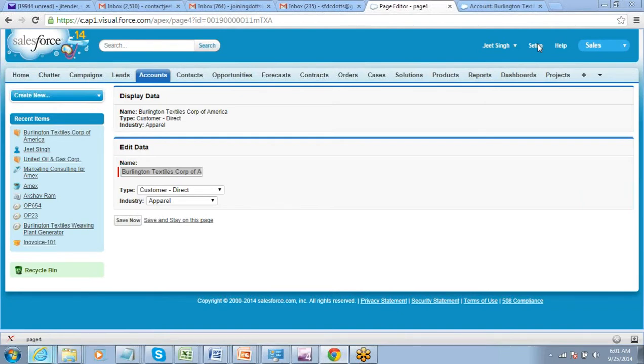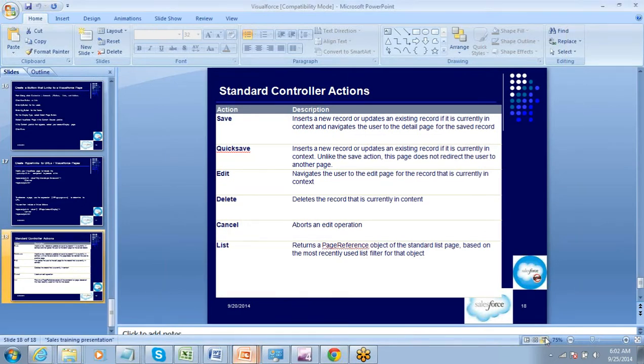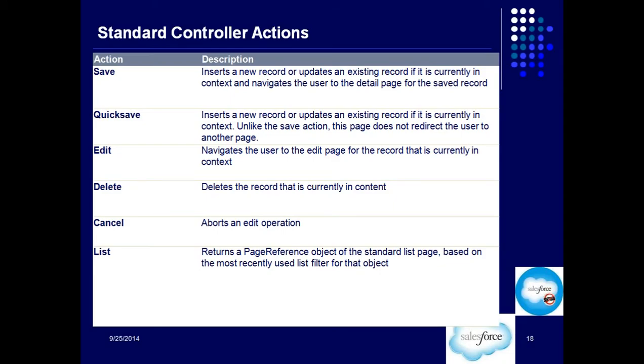So here is the list of actions that we have for standard controller. Save, quick save, edit, delete, cancel, list. So these are the default actions which are available. As I told you earlier, for standard controller you cannot define your own actions. You just have to work with the standard set of actions that Salesforce has defined for you. Save and quick save we have seen. These are 1, 2, 3, 4 more actions here, which can be put on standard controller, right? So actions will be put on the command button or on the command link, right?